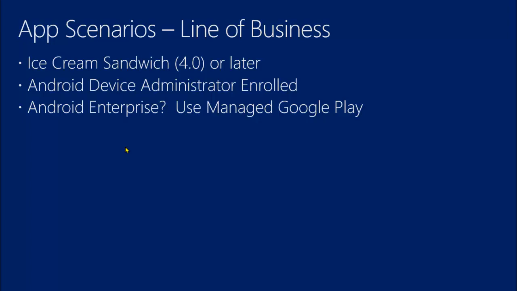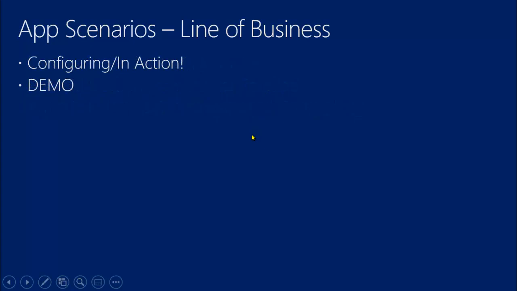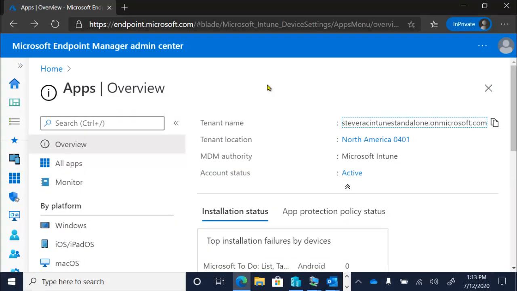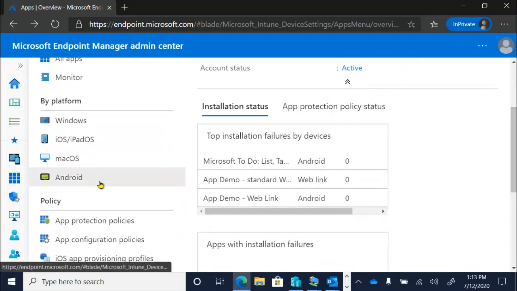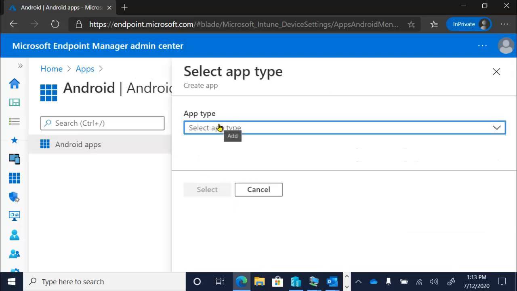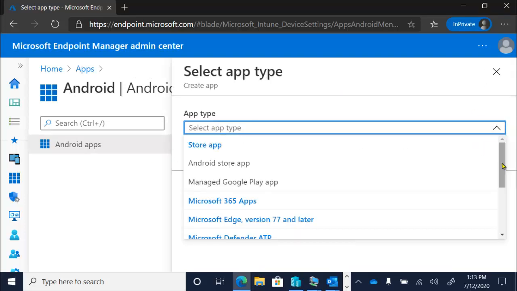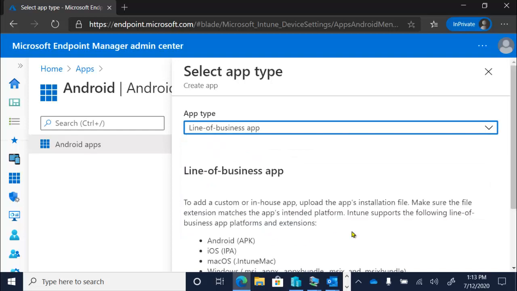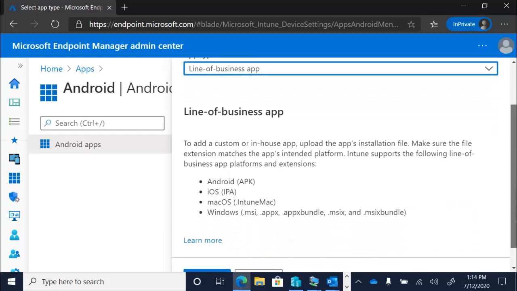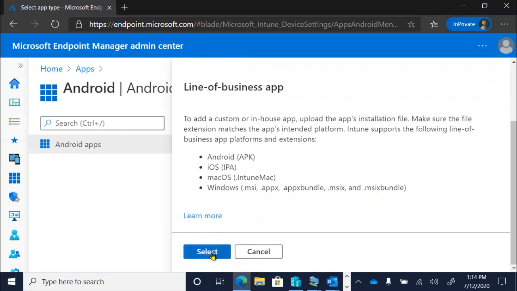If you are wanting to deploy an APK to Android devices, and your device is Android Enterprise enabled, then use Managed Google Play. I'll show you how to do that in just a minute. But in terms of doing this with Android device enrollment or device admin mode, let's go back into the Intune console. Now, what I need to do is go to Android apps here, all right? And if I click Add, and from the drop-down, I'm sure you've already seen this, line of business, right? Now, I'm going to select that, and you see all the ones that we support. Here's Android APK. I'm going to select that.